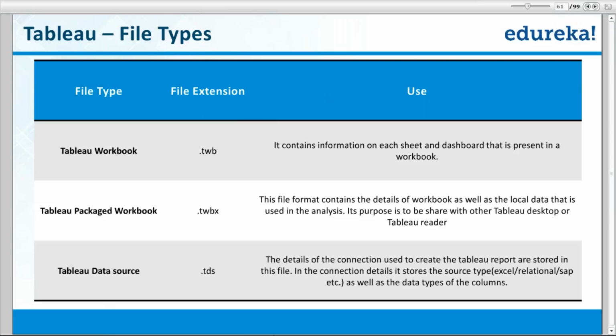I believe, friends, yesterday I showed you this, right? TWB, TWBX, and TDS. TWB is the workbook alone. TWBX is the workbook plus the connections. So the file format contains the details of the workbook as well as the local data file that is used in analysis. Here, the file format we are seeing is TWBX. They call it a packaged workbook. The purpose is to share with other Tableau readers. That is the main purpose of creating this.